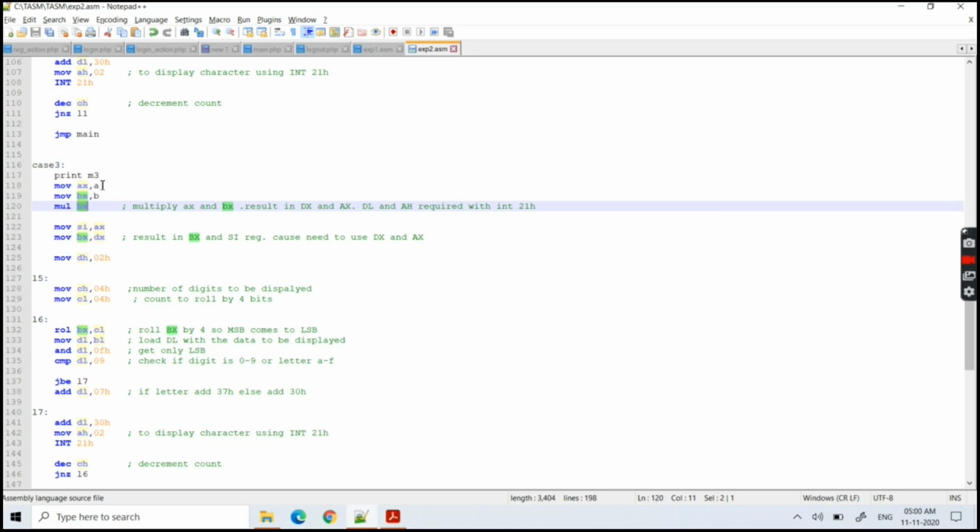Here we have put the value into AX. So it will multiply AX and BX, and since we are multiplying two 16-bit values, the result will be a 32-bit value. That will be stored in the DX and AX registers.